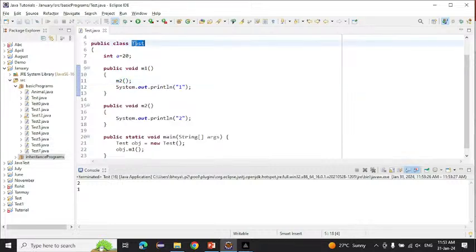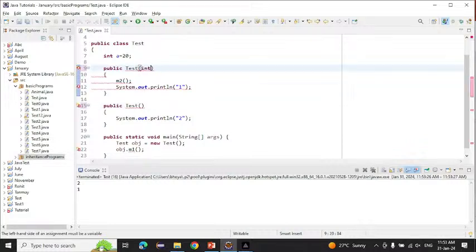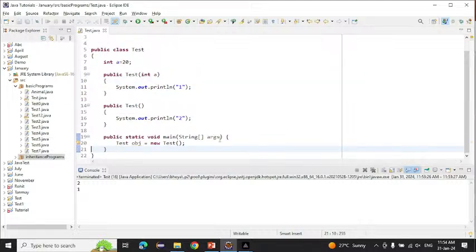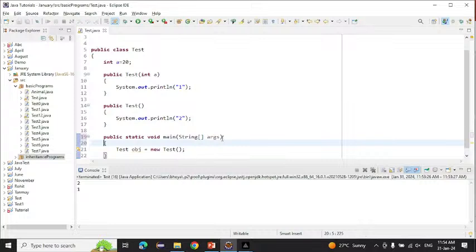Okay. Now we will create a constructor. Simple, I will copy this one and make it a constructor. I will write this and paste another one here. Here I will write int. How will a constructor be called? When we create an object, our constructor will be called.